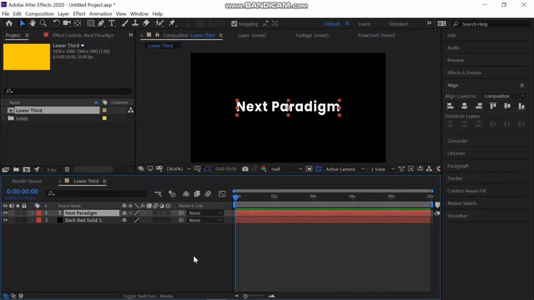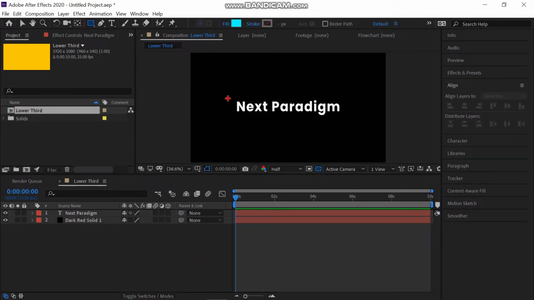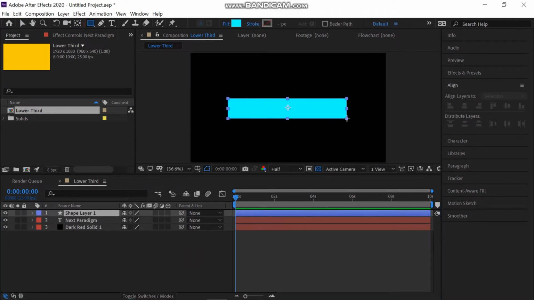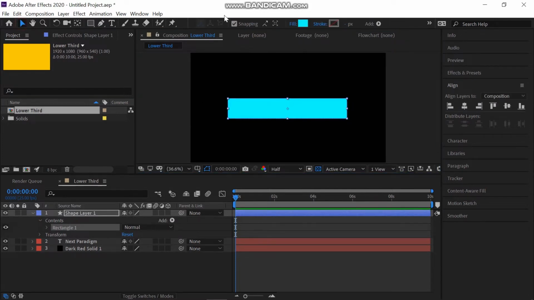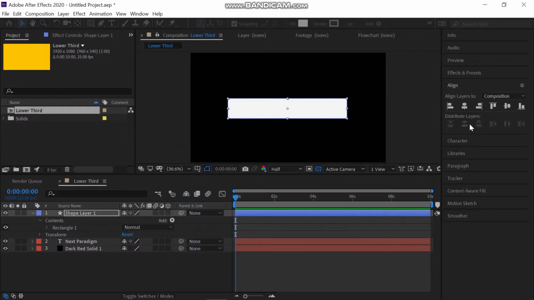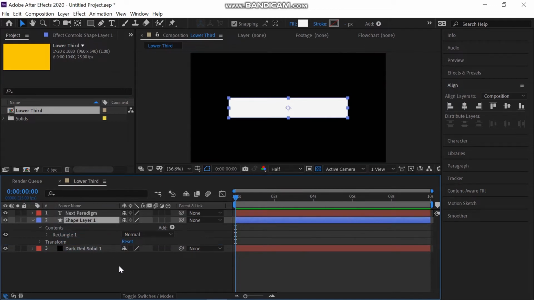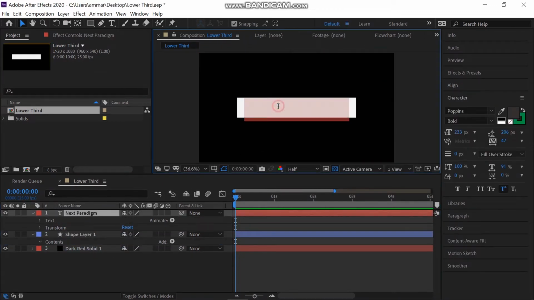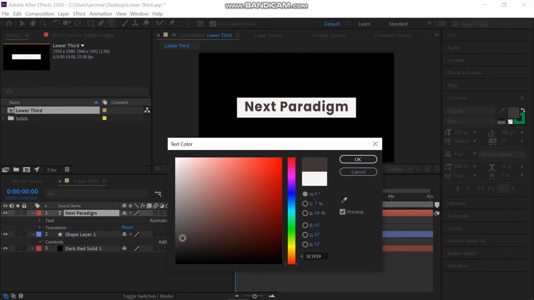Now grab the rectangle tool. Before that, make sure that the text is not selected. Draw a box like that over the text. Put this shape layer under the text. Set the fill color to white. Also, make sure that the shape layer is aligned in the center. Also change the color of the text to dark gray.